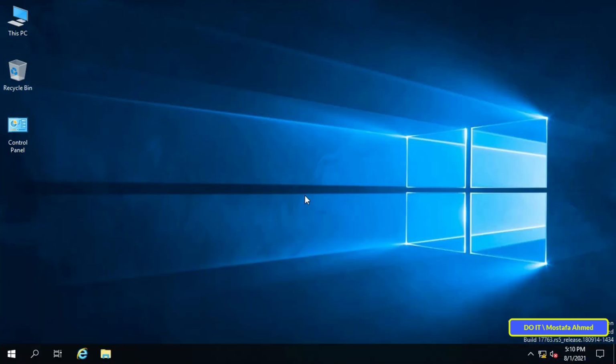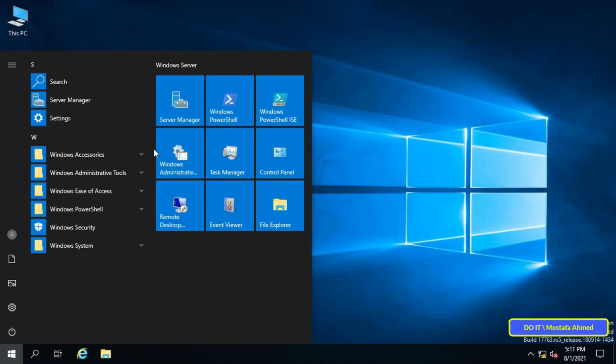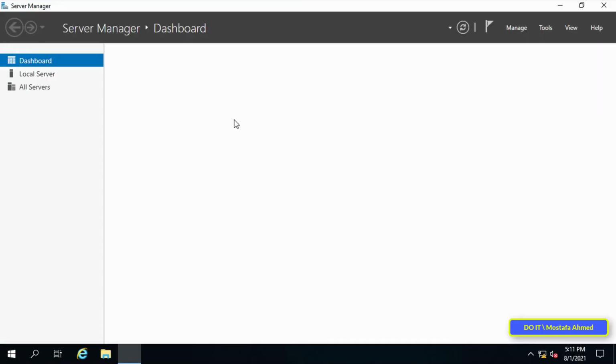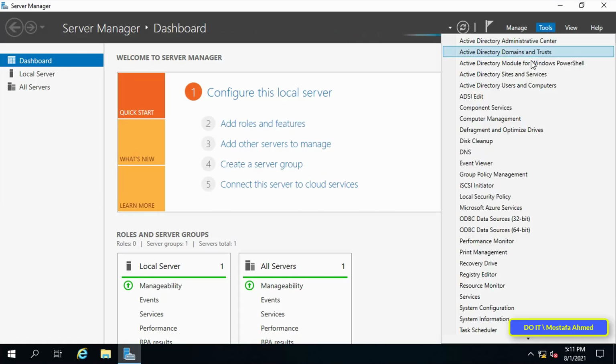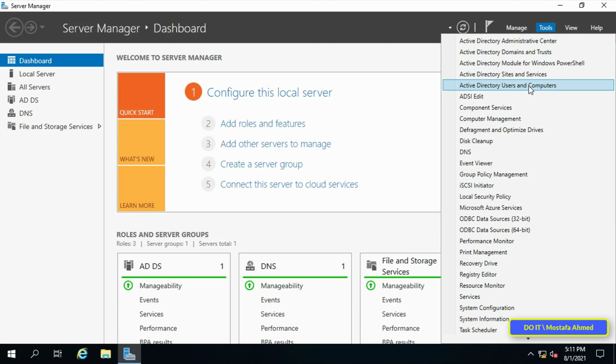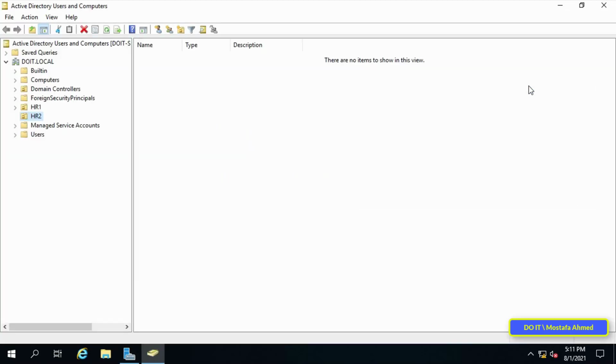In this video, I explain how to delete an organizational unit on Active Directory in Windows Server 2019. Open the Start menu, and then open Server Manager. From Server Manager, click on Tools, and then select Active Directory Users and Computers.